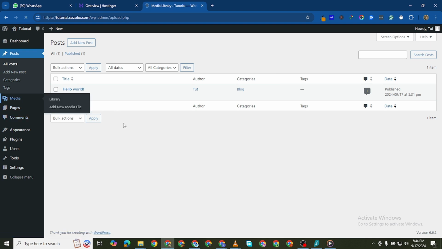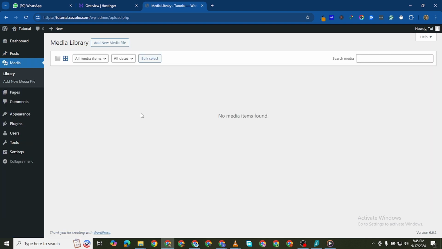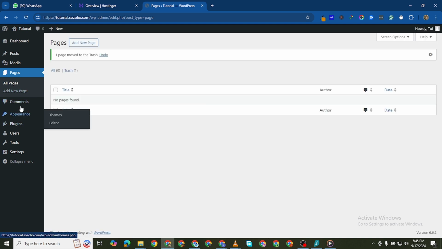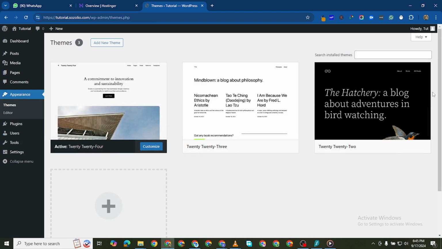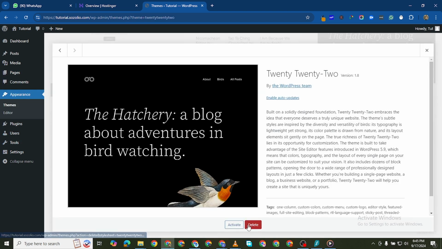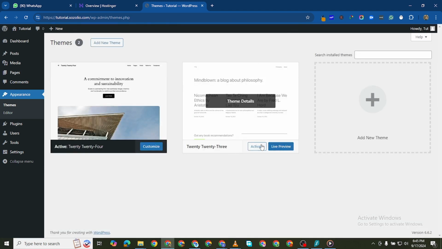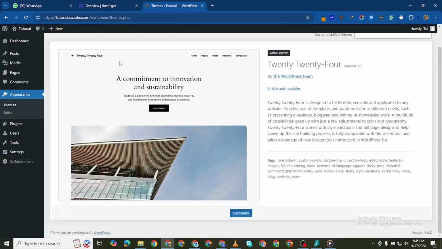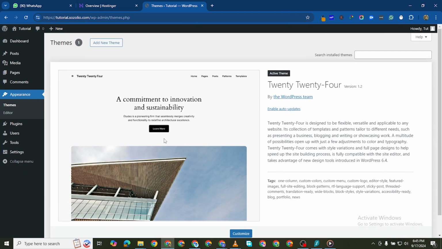If I come to media, of course, we don't have anything on media. And if I come to pages, we have a privacy page. Under normal circumstances, it should also come with a sample page. I'll trash this. And if I come to appearance and come to themes, these are the themes we have now. I'll just delete this. I'll also delete this. Delete. Okay. And then we can't delete this because by default, you need at least one theme. But I want us to add a new theme. And we are going to come to that later.